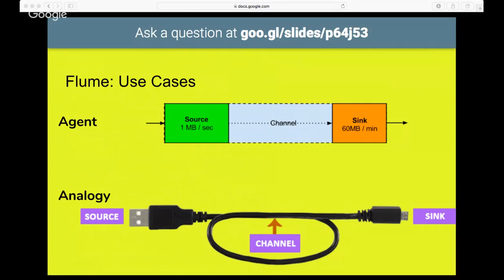Examples of use cases: like I said, you have multiple web application servers generating logs, and you need to move these logs at very fast speed to HDFS to do sentiment analysis. Or you want to download data using crawlers from Twitter, and then move the data to HDFS.